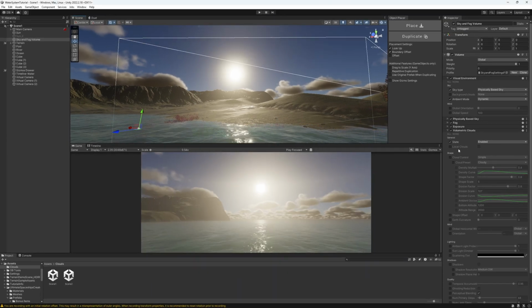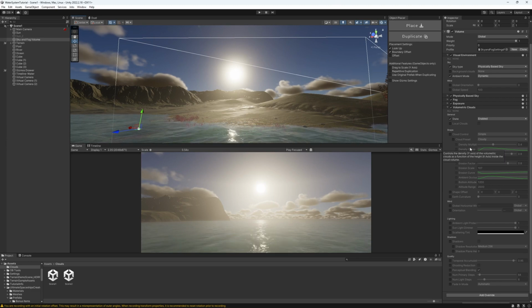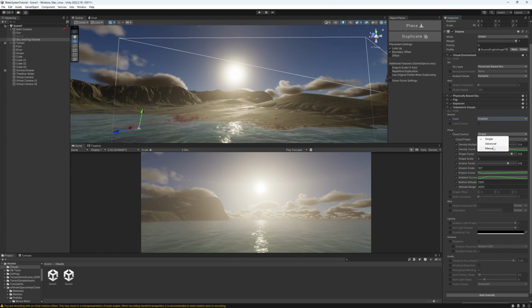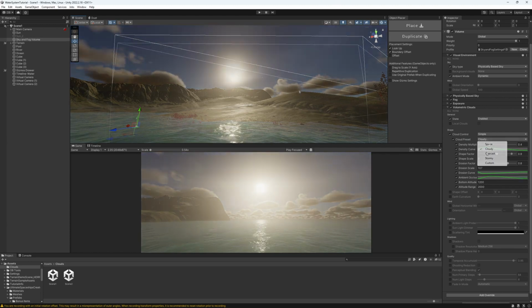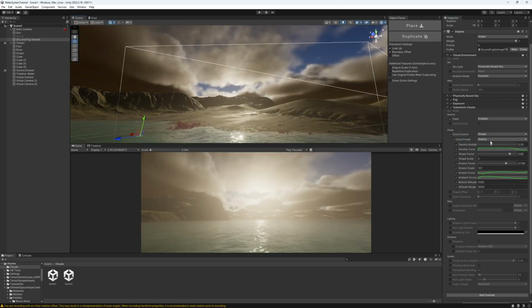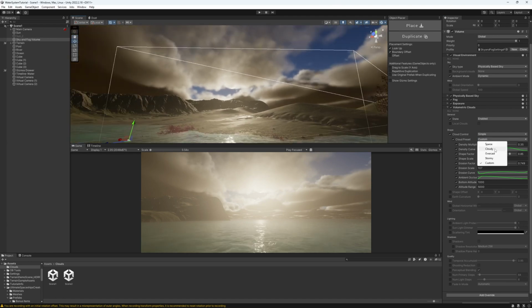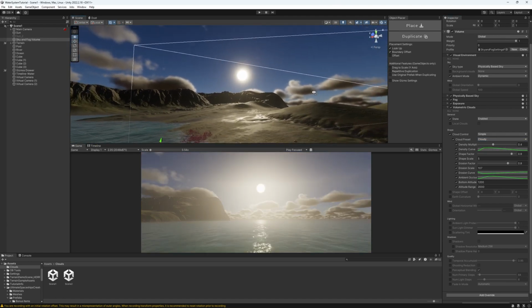Let's have some fun with the parameters in here. We're not gonna go in details, we're just barely scratching the surface. So first thing, we wanna enable the cloud control and the cloud preset. As you can see, there are three cloud control types: simple, advanced, and manual. These two are too advanced and too detailed, so we're just gonna go with simple as it is basic and it almost has everything you need. So we're going to continue with simple. And then cloud preset, we have sparse, then cloudy, and then overcast, stormy, and then custom. I'll go with cloudy and start playing around with it.